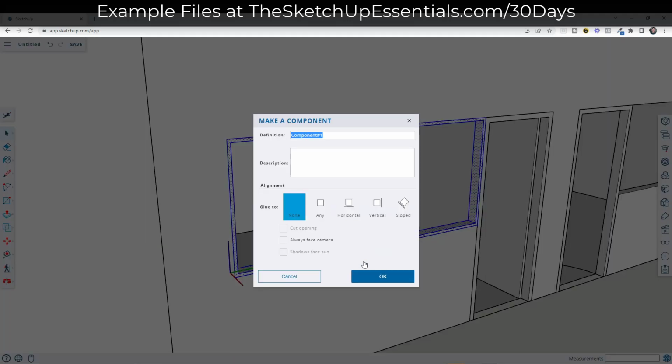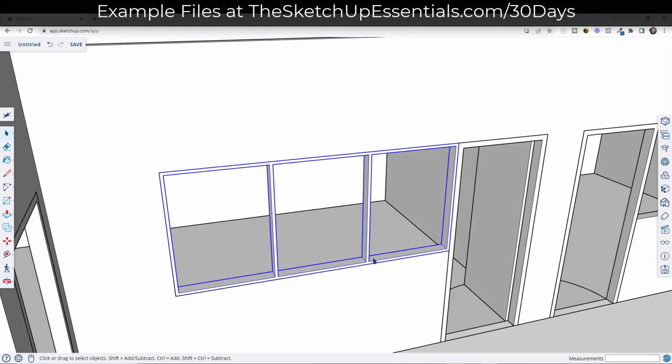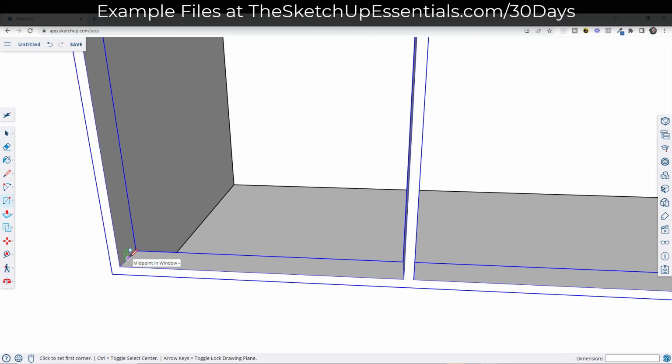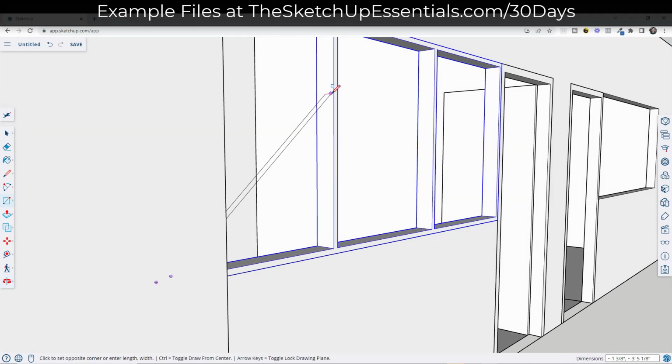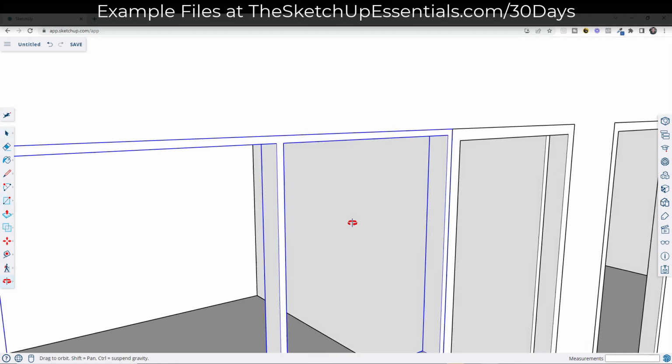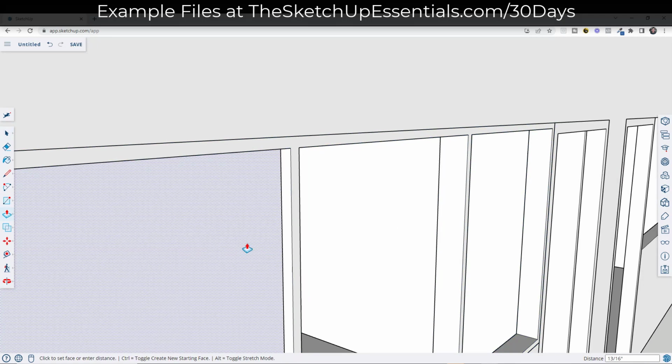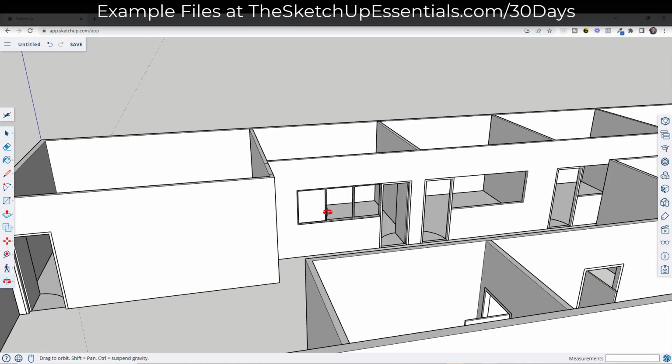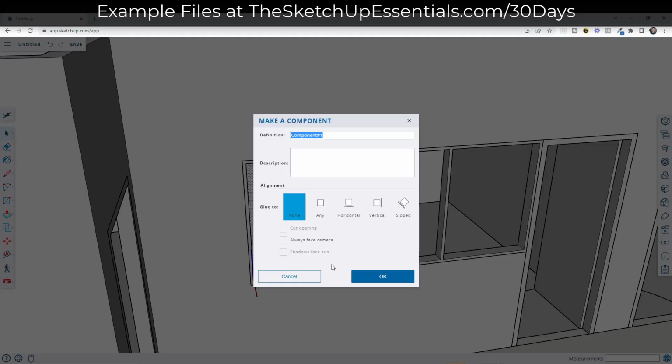So I'm going to make this a component real quick. We'll call this window. I didn't get the dimensions, so I'm just not going to put them in here. But then I'm just going to draw a glass pane in each one of these, and maybe pull it like a 1/4 inch or something like that. Then I'll take that whole thing, make it a component, call it glass pane.